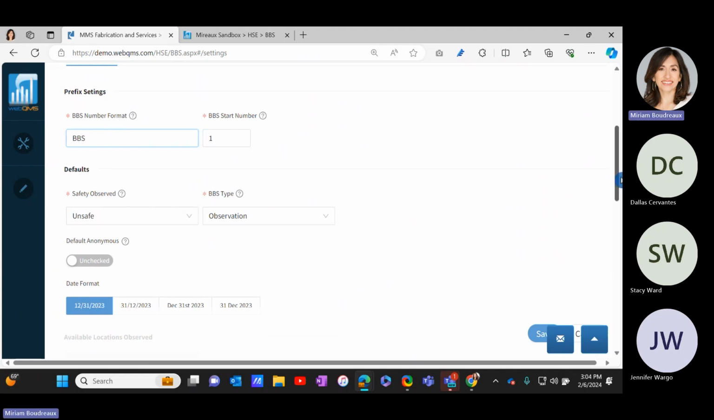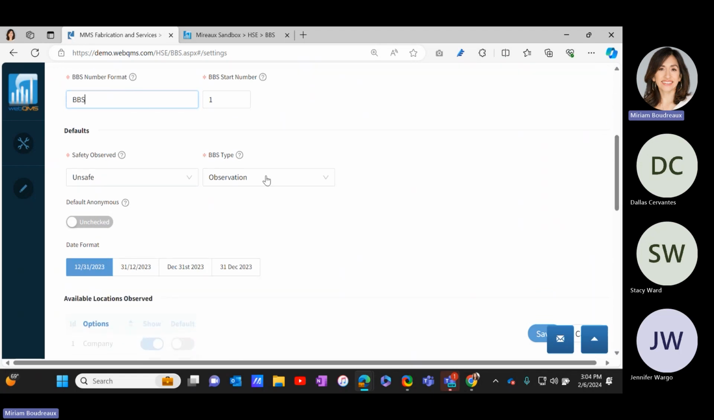You could enter on the BBS safe and observations or unsafe, and this is just to declare what the default is. So if you want to always default to unsafe because that's what most people enter, then you can just do that, or if not, you can switch it to the safe.